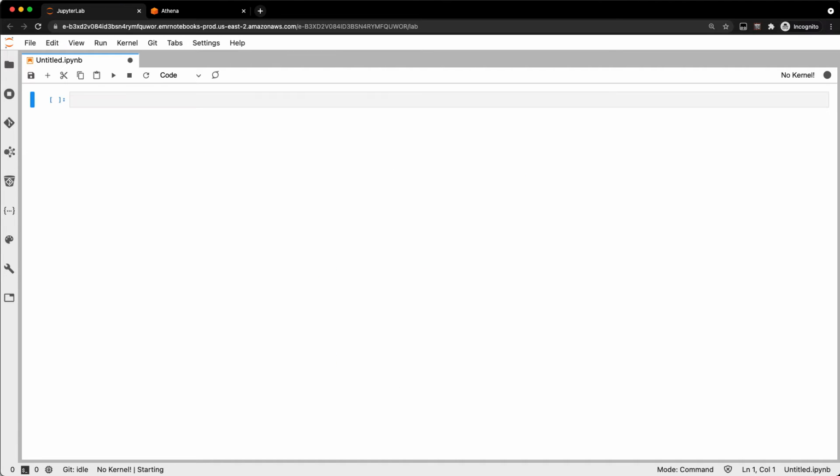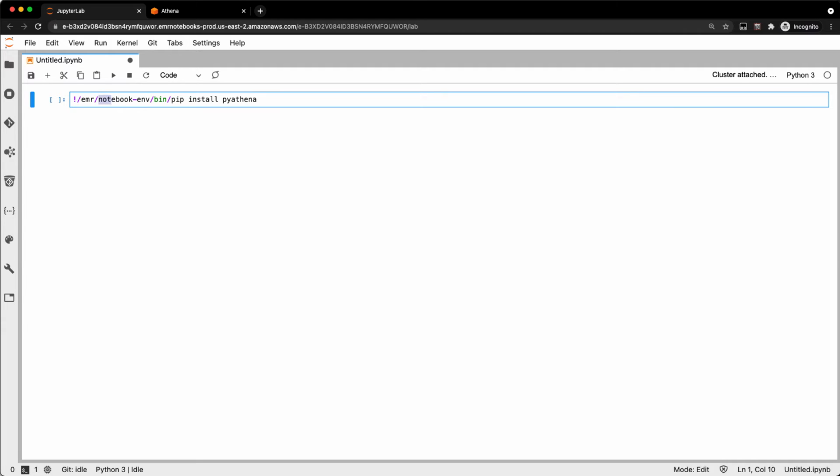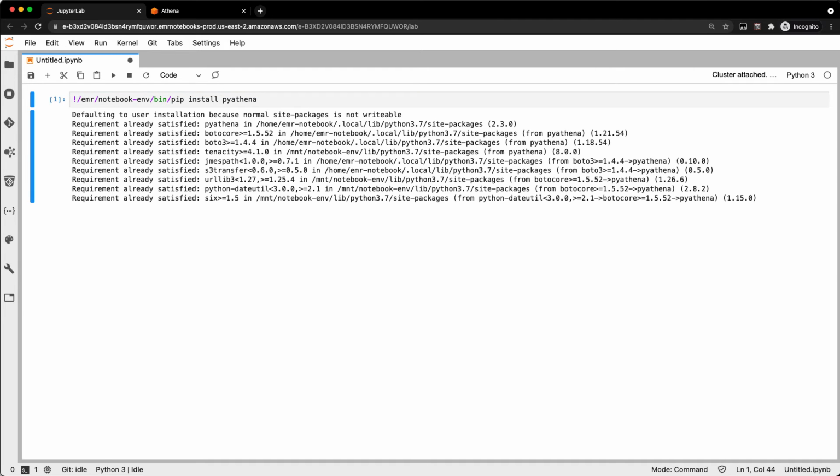and let me just close that there, and we'll create a new notebook here. The first thing we need to do is just install the pyathena module. With notebooks, there is a pip executable inside of EMR notebook env bin. So we can just run a pip install pyathena in the notebook here. You'll see mine says requirement already satisfied. That's because I've already run this in this cluster.